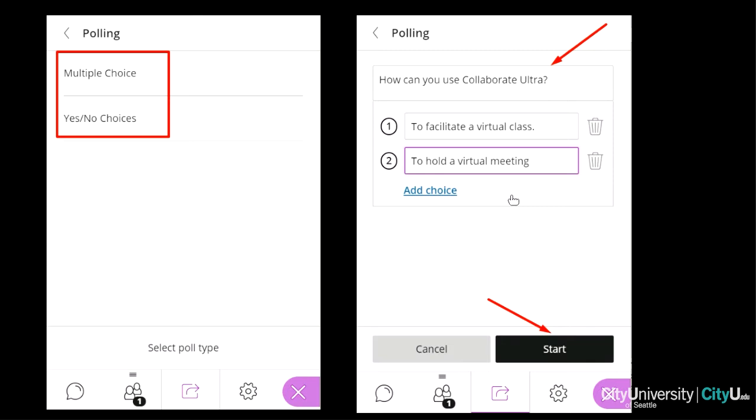And if I want to add a choice, for example, number 3 or 4, I can add a choice by clicking on the add choice icon link. And then once I am ready to deploy the poll, I will need to click on start. Okay, so that's just how you would set it up.